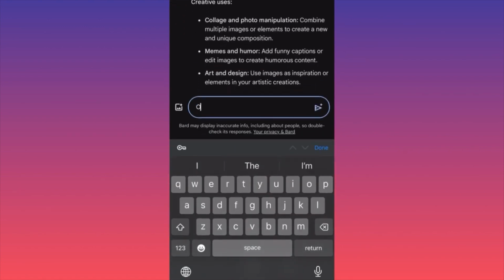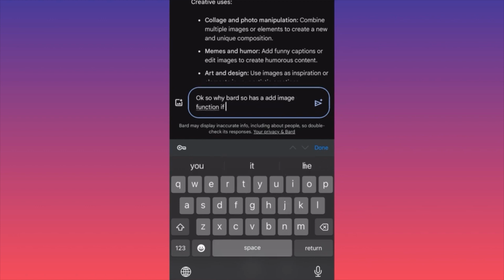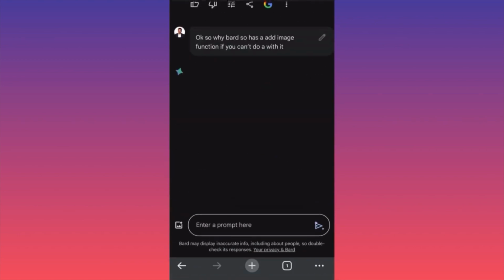Okay, so why does Bard AI have an add image function if you can't do anything with it? Alright, then let's ask. I'm curious, why would you have a built-in feature for adding photos or images but you cannot do anything about it? Let's find out.